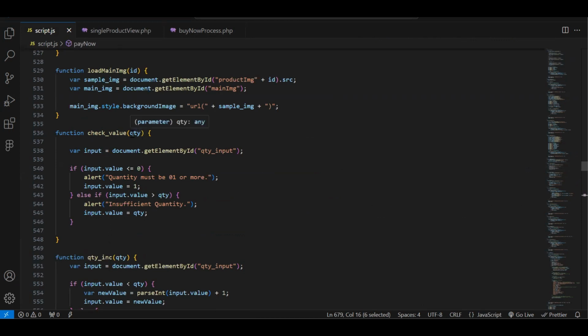We have obtained the quantity here that we are passing through the single product view page, and then I have obtained the element with the ID called quantity input, and then I have stored that in a variable called input here. And then after that inside the if condition I have checked whether the input dot value, it means the value of this input, is less than or equal to 0. If so I have added a message as quantity must be 1 or more, and then I have assigned the value of this input tag as 1.